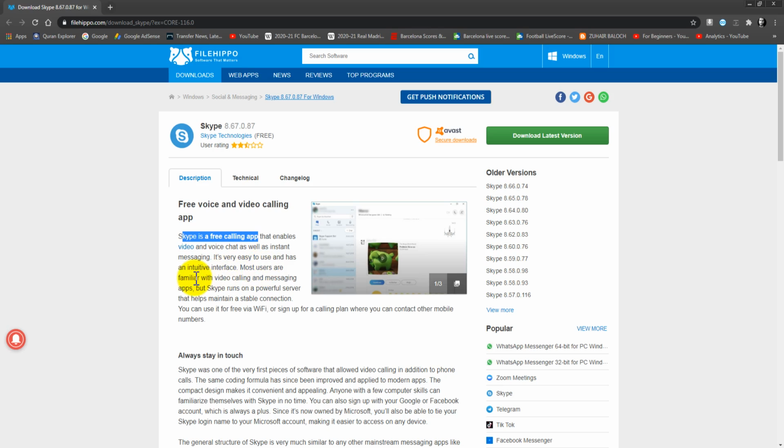Most users are familiar with video calling and messaging apps, but Skype runs on a powerful server that helps maintain a stable connection. You can use it for free via Wi-Fi or sign up for a calling plan where you can contact other mobile numbers.